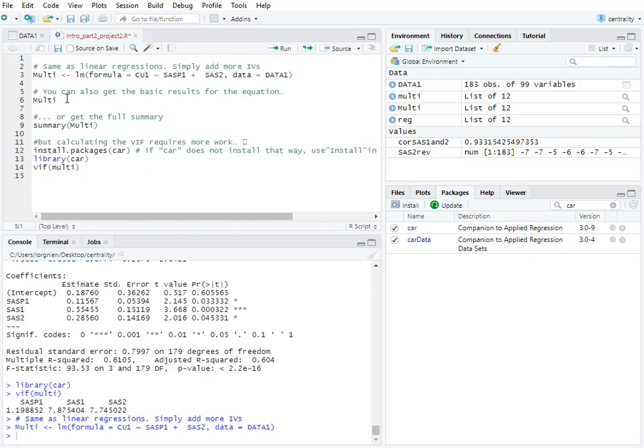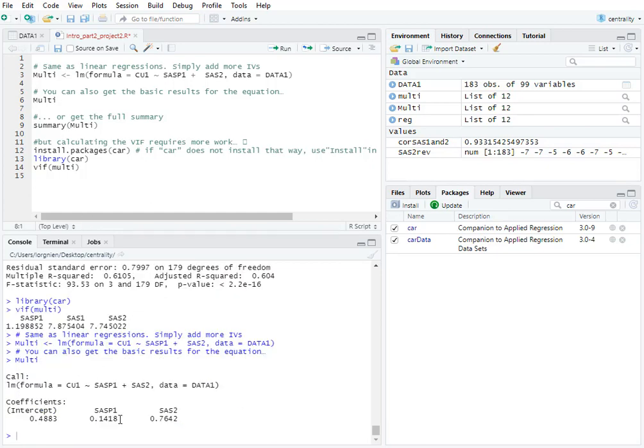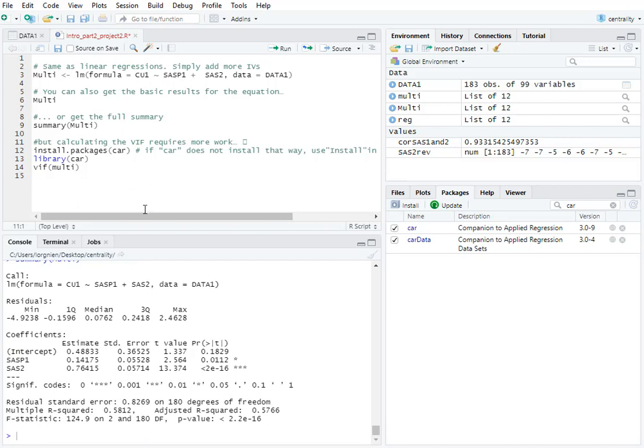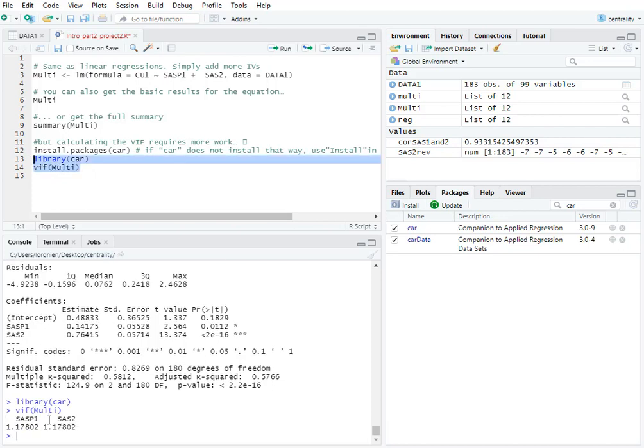So this time you see that SAS1 disappeared, because we ran it without it. Summary will run also without it. You see, SAS1 disappears, and indeed, this time SAS2 is a lot more significant, simply because we don't have this problem of VIF anymore. And you see that here they get the same VIFs because there are only two variables. So they always get the same VIF when there are only two variables.